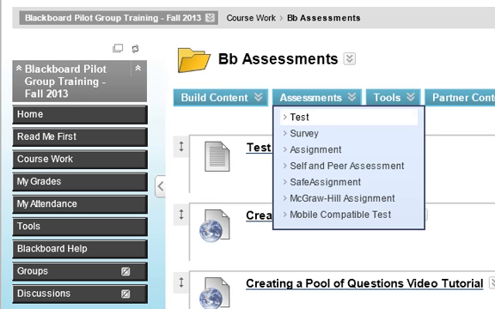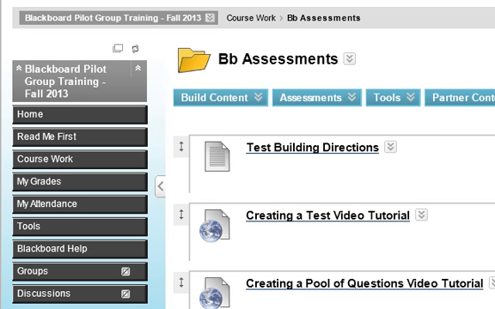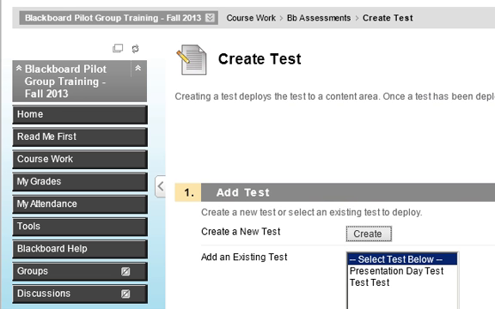Now I want to also let you know that the way that you create a test is the same way that you create a survey. So we're not going to get into a survey and go in depth on that as well. We're going to cover a test and survey together right now. So I will click on test. And I'm going to say right here, well, I want to create a new test.